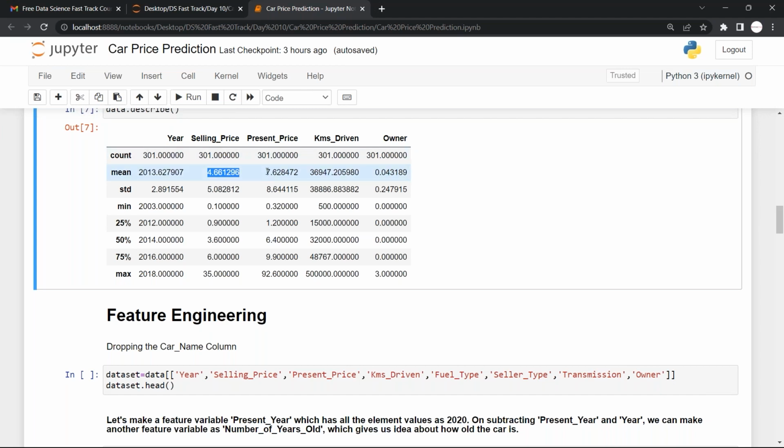Okay, here this is my present price. If we're talking about the present price, we can say that the average present price of the second hand car, the car which people want to sell, is nothing but 7.62 lakhs. Now here you can see the kilometers driven. The average kilometers driven is around 36,000 or 37,000 kilometers, right?